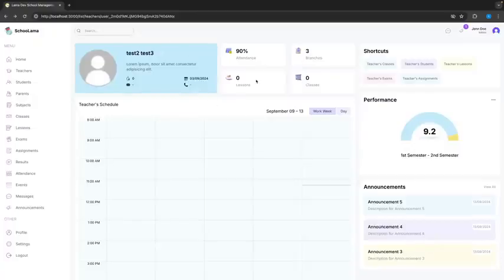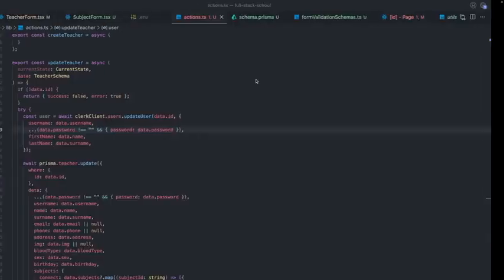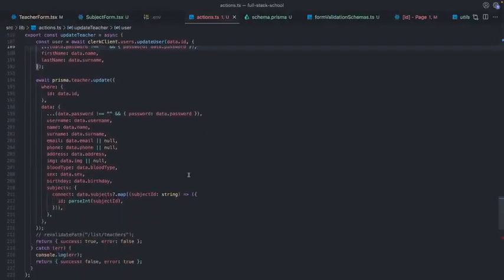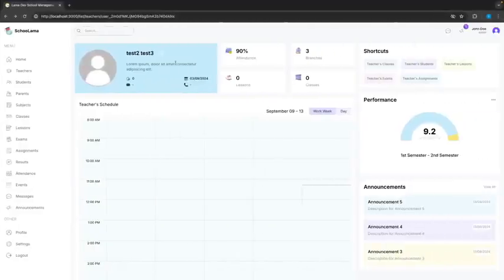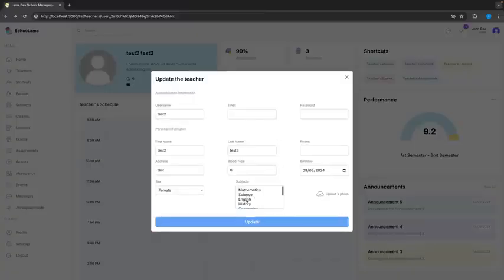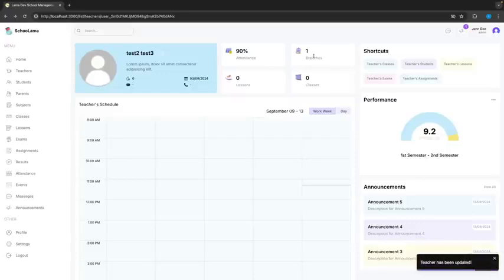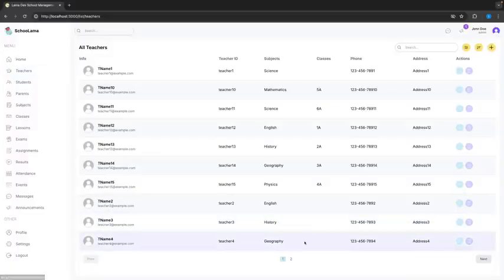That's because instead of setting new subjects and deleting the previous ones, we used connect. So I will say set. Right now, if I add only one subject, as you can see, it updates. Okay. What about deleting our teacher?